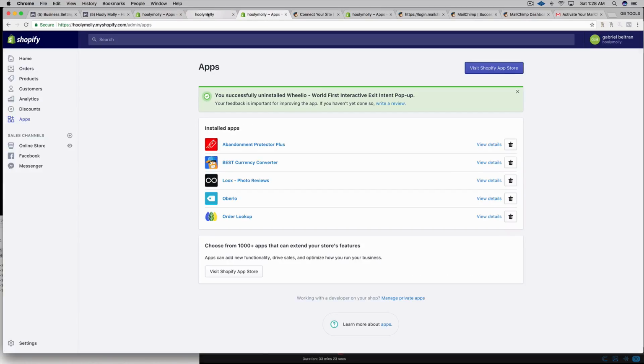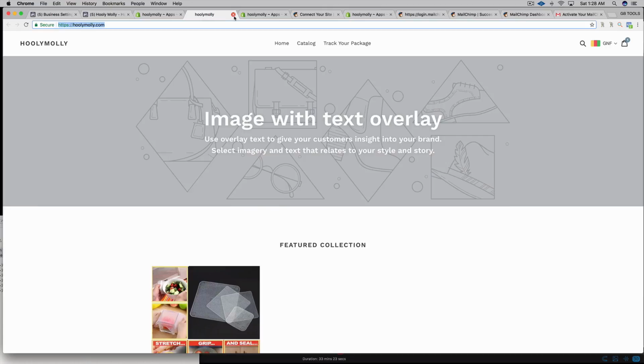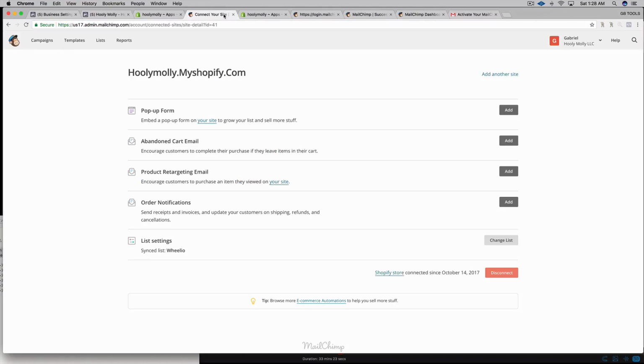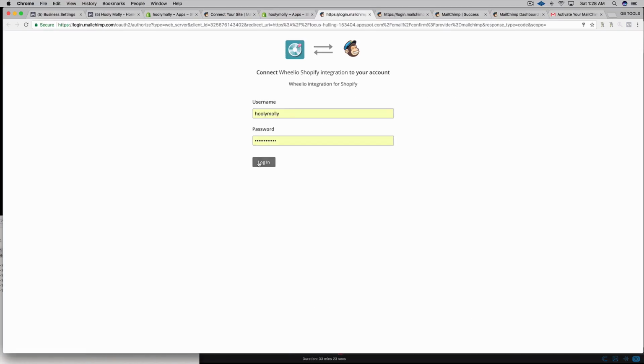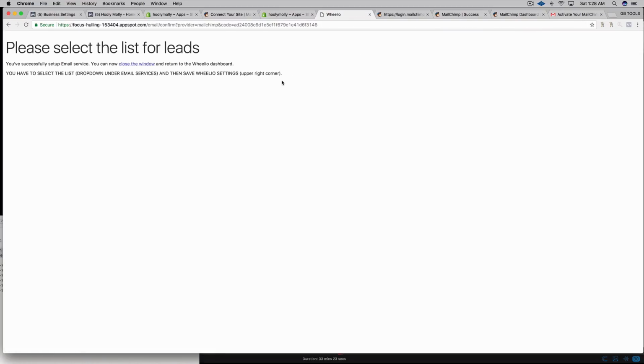So now let's go back. Let me close some windows because we have so many windows open. Okay, close that one. Okay, cool. So now let's log in and synchronize this for once. What we're doing basically, guys, is every single email the customers enter to spin the wheel to get a coupon, we're gonna collect them inside MailChimp.